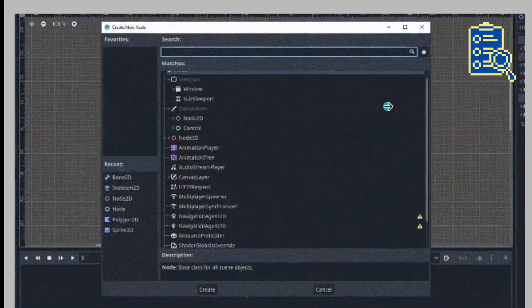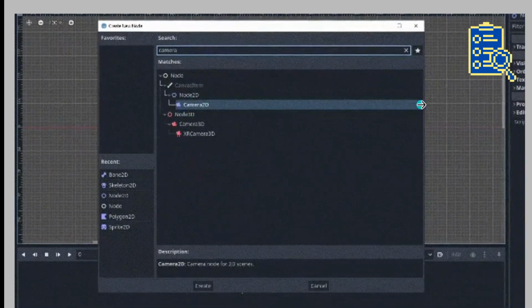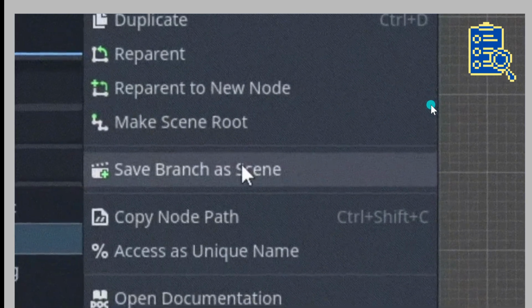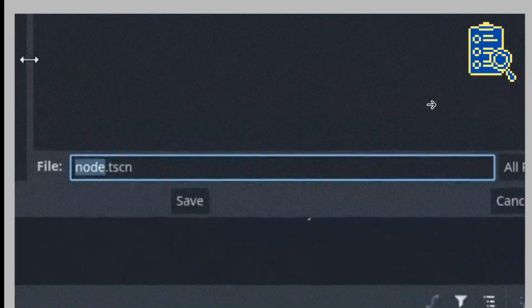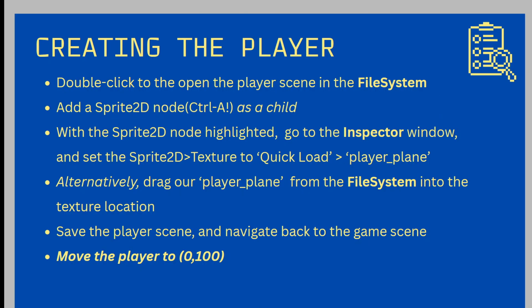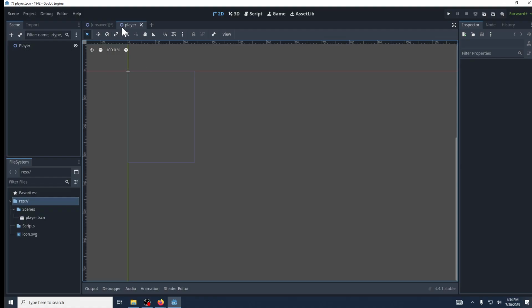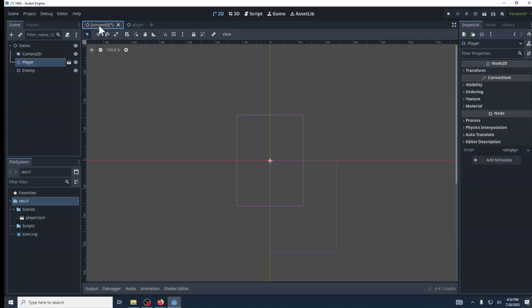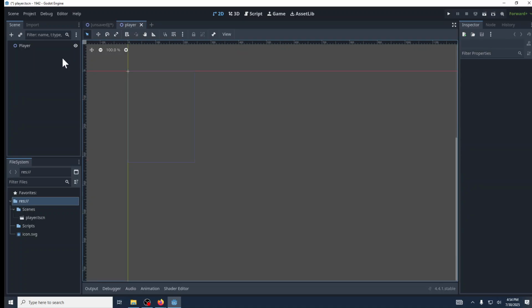Again, the deep fried looking GIF, that should probably cover everything. Save branch as scene, click save, and then you'll see it in the file system over there. Okay. Now that you're in the player scene, make sure you're not in this unsaved scene over here. Make sure you're in the player scene, right?